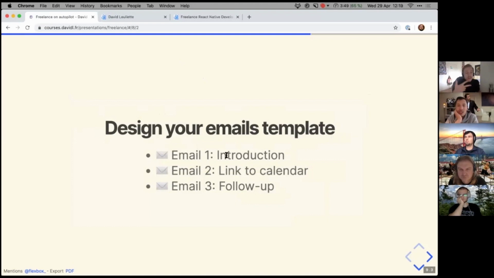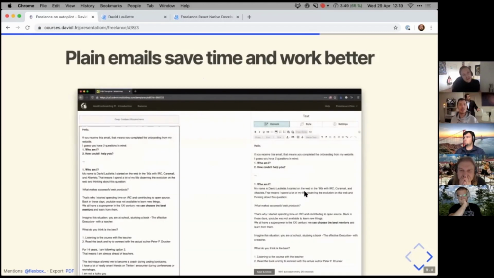So first, you need to design your email templates. On my funnel, I have 3 different emails: 1 introduction, 1 link to my calendar, and 1 follow-up email. And on MailChimp, when you create a new email, they ask you, hey, do you want to use one of our templates? So say no, because plain emails are easier to build, and they work better. So yes, just write plain emails.